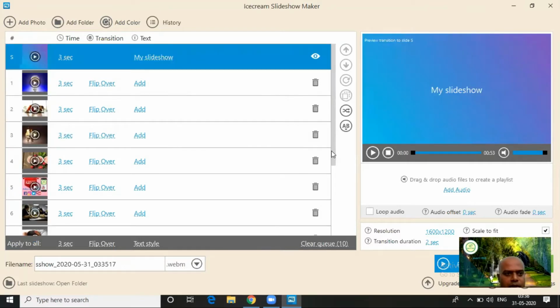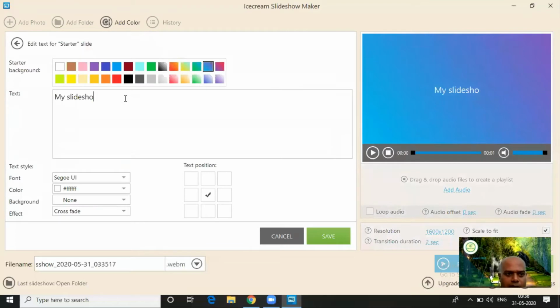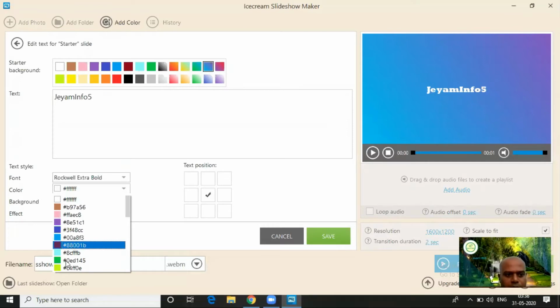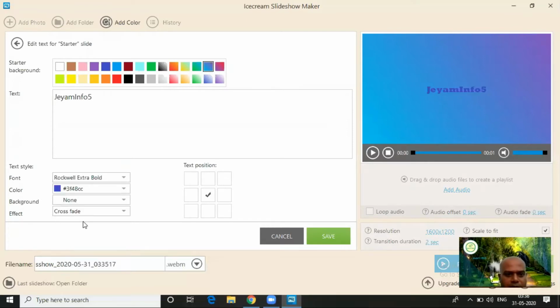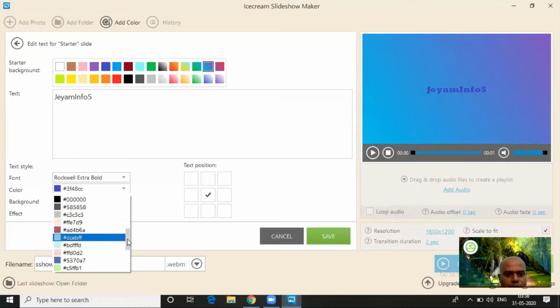Next we will start the first slide. I'm selecting the first slide, so my slide is there. If I want to type anything, I can type here. For example, I type our channel name. I can place it on the right or left, wherever I want. If you want to change the font size, you can change it. If you want to change the color, you can change any color. Whatever you want to do, you can do everything from here.